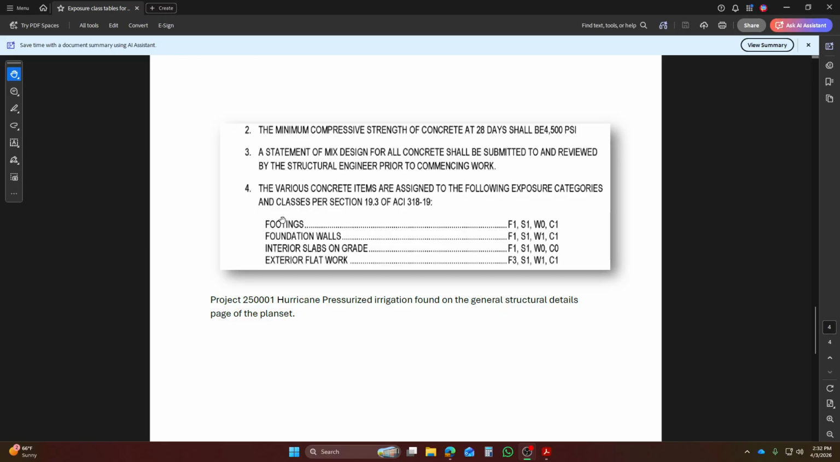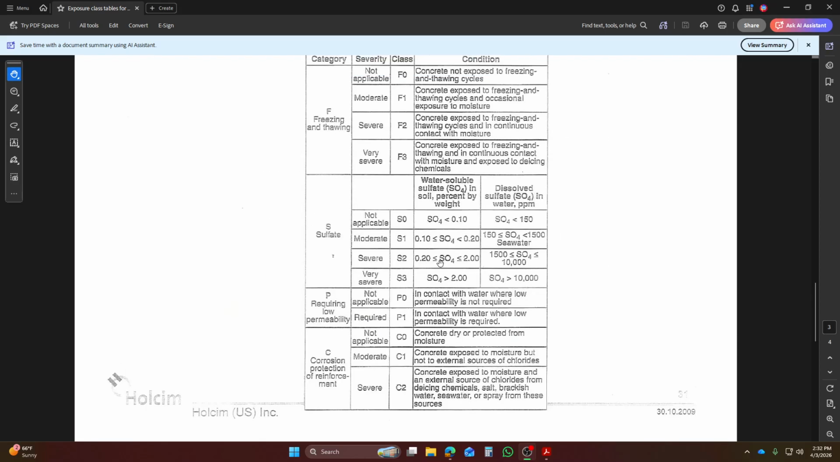So section 2 is our freeze thaw. Right here in this category for F, F0 is concrete not exposed to freezing and thawing cycles. What that means is you're not going to have any air in it. F1 is moderate, so it's going to be your low air mixes. Generally, anything we see, especially for city right-of-way, sidewalks, curb and gutters, is going to be your F2, F3. F2 is concrete exposed to freezing and thawing cycles and in continuous contact with moisture. F3 is concrete exposed to freezing and thawing in continuous contact with moisture and exposed to de-icing chemicals. We don't live in the Salt Lake area, so we don't use as many de-icing chemicals, but it still is going to classify as F2, F3.